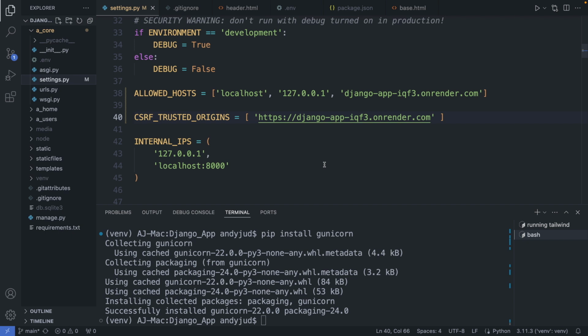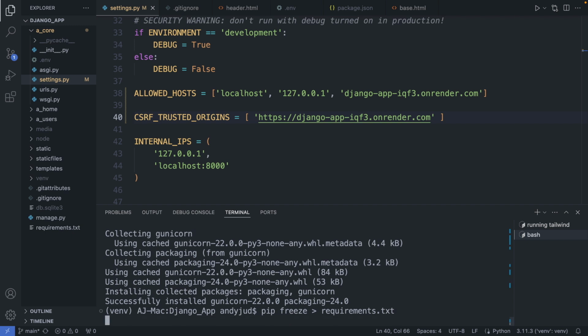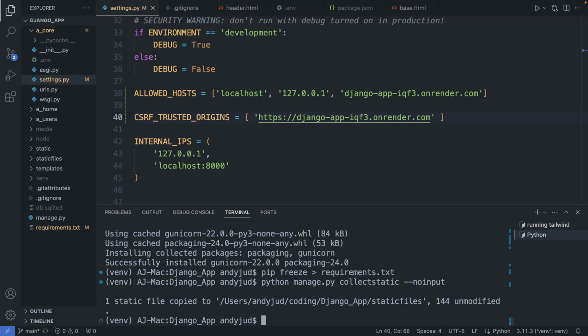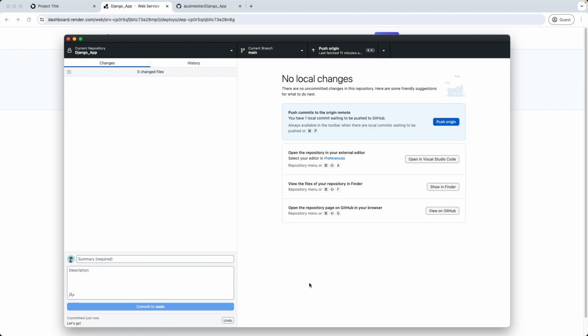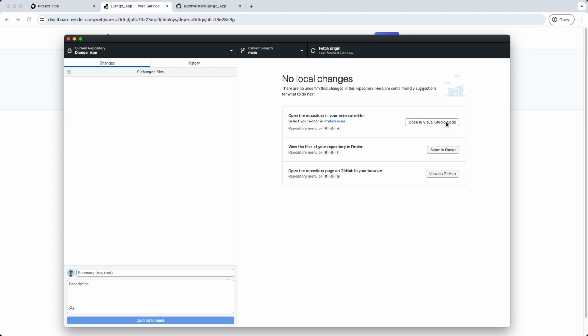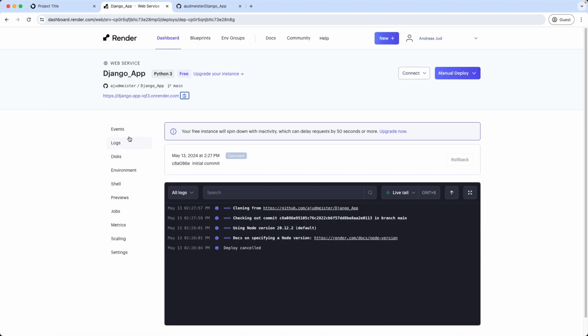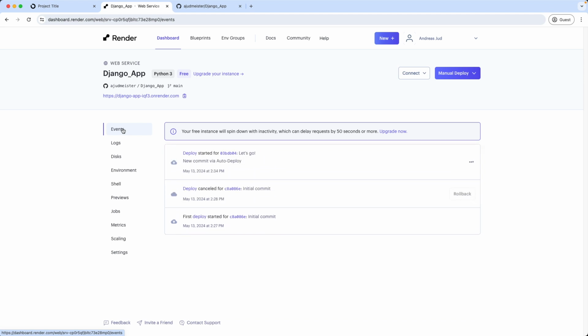Okay, before we push the files again to GitHub, we update the requirements.txt file and also run the collectstatic command. Now we push the files to GitHub, commit to main, and push origin. This is deploying now automatically on Render.